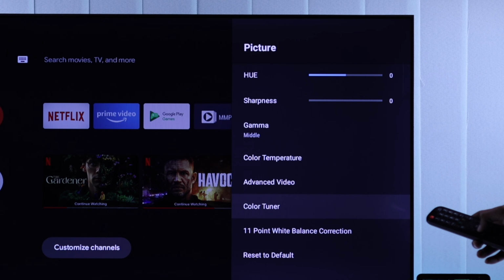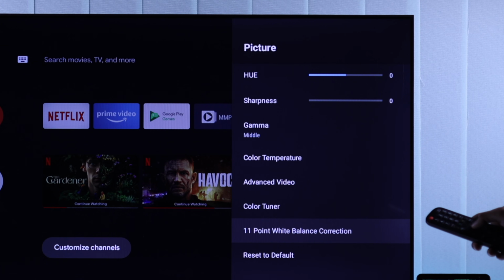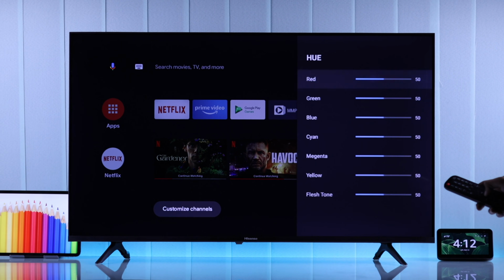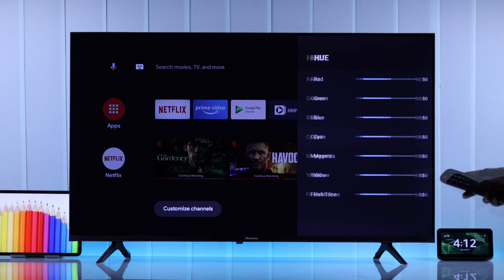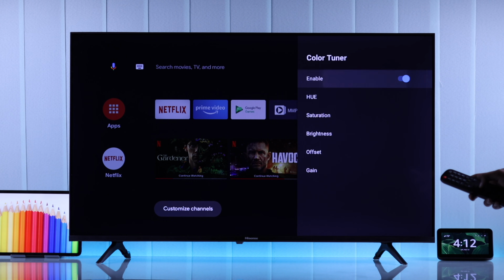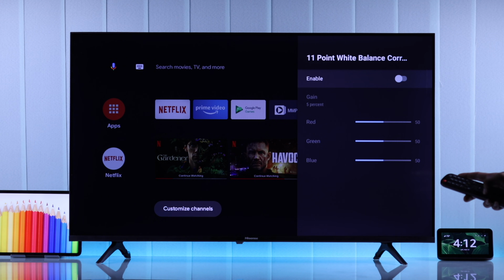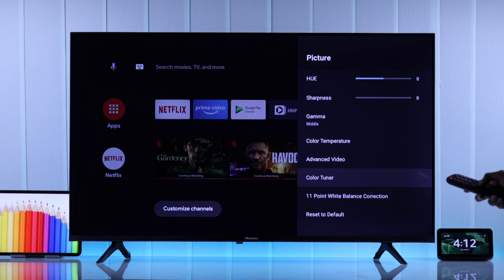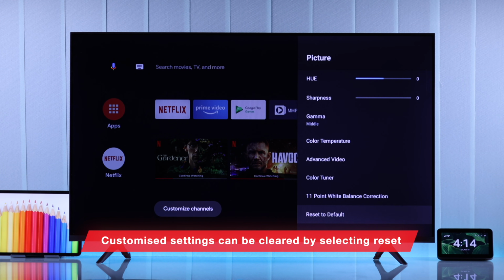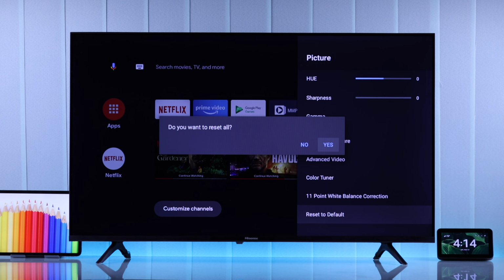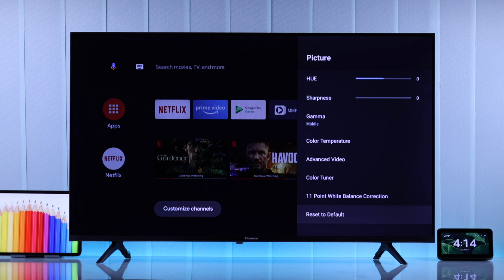After which we have color tuner and 11-point white balance correction. And to do this tuning, you'll need professional instruments, which we won't go into. So it's best that you keep them disabled. But don't worry, cause all the settings that we went through are enough to make your Hisense TV's picture 10 times better. And in case you want to start over for some reason, then you can easily do that by selecting Reset to Default and then hitting Yes. After which your picture settings will go back to factory defaults.